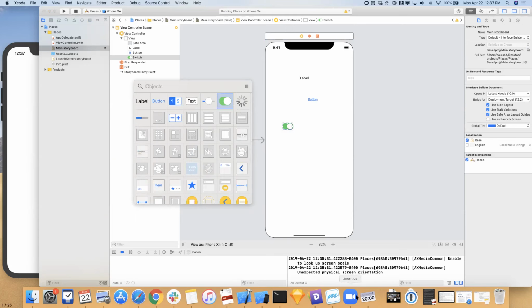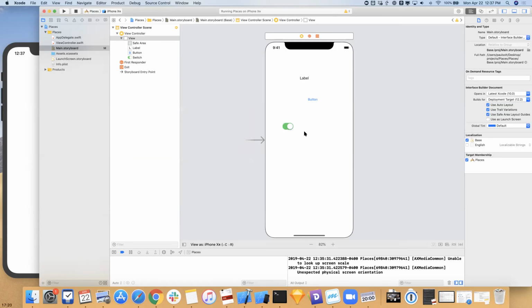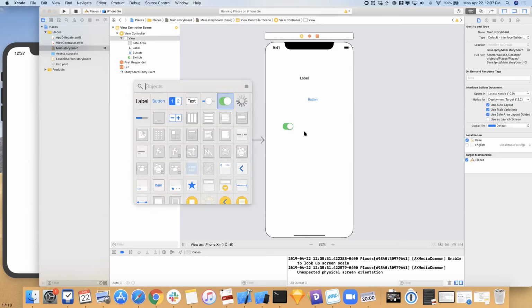Dan, did you have a question? Yeah, is there a keyboard shortcut for the library? Oh yeah. So to bring this up, it's going to be Command-Shift-L, and then it will appear. So I'll go over that when we're designing some stuff.